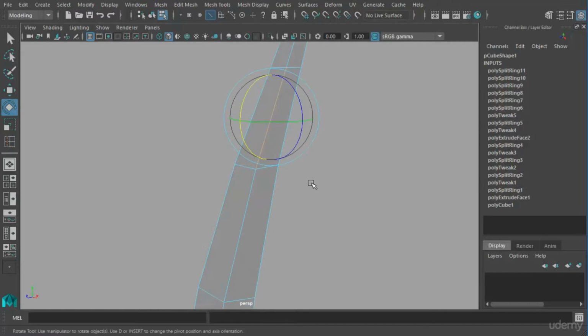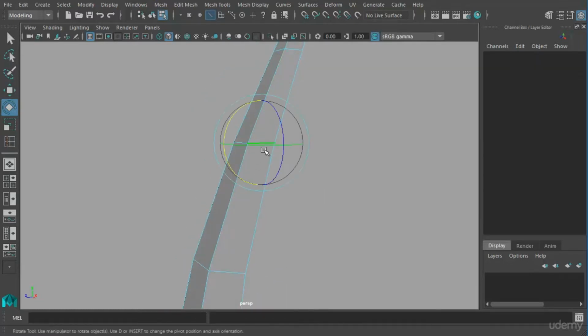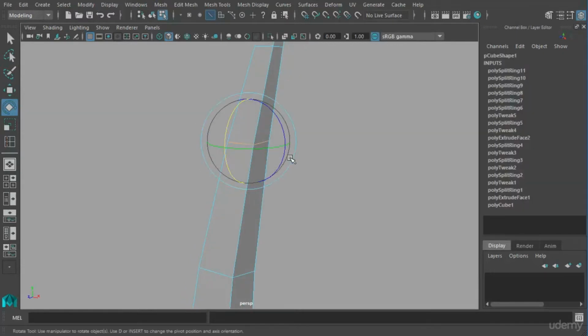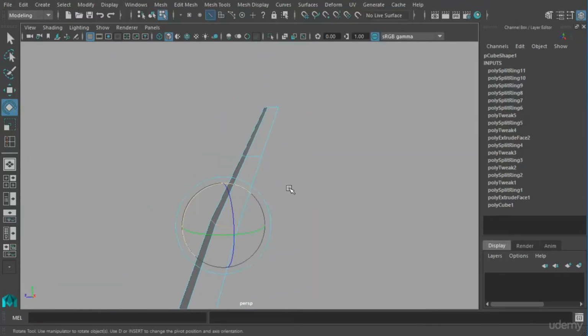Now when I'm in edge mode, if I want to select more than one edge, I can also double click on it. So if I just click on it, it selects one edge. If I double click on it, it selects the entire edge loop. So that's an easy tool.